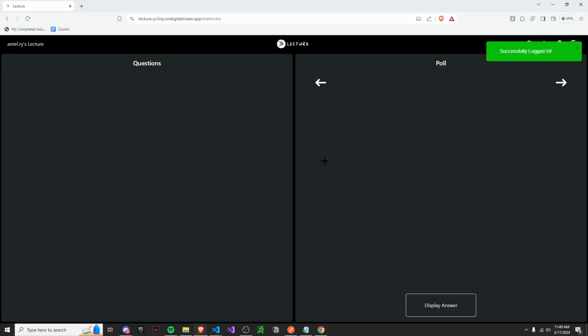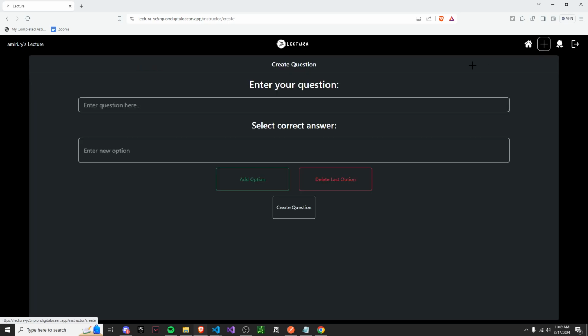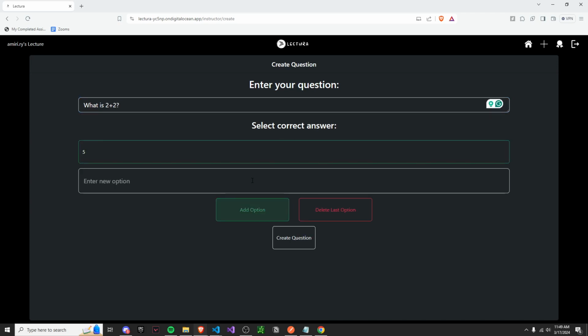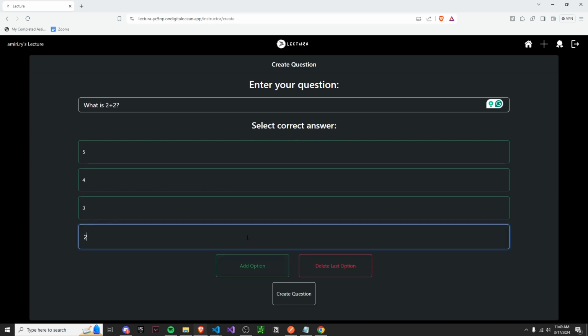Hi, I'm Gil, so I'll be showcasing the question creation tool. On the top right of the navigational bar, you can see the plus icon here, which you can click. Now I can enter a question. I'm gonna do what is 2 plus 2? And then I can enter an option. I'm gonna put all my options, 5, 4, 3, 2.